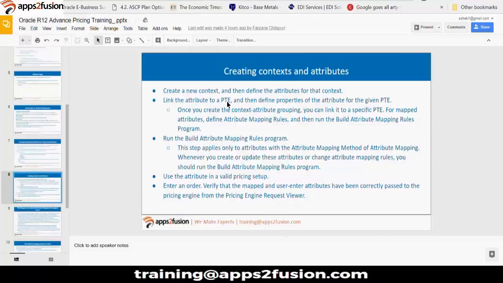When I say PTE, you can say pricing transaction entity, which right now is the advanced pricing module. You can build custom PTEs, but we will stay away from that because I have never seen people doing that. Once you create the context attribute grouping, you can link it to a specific PTE.